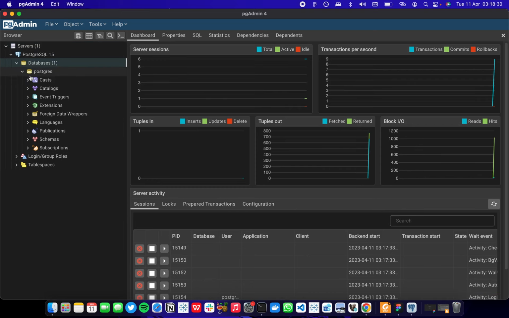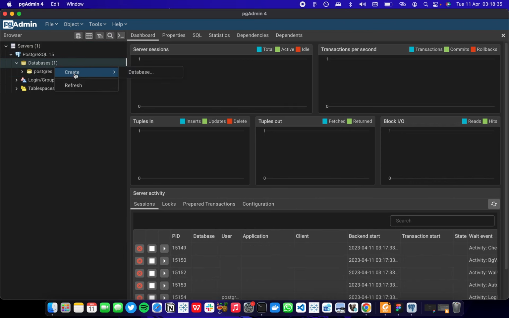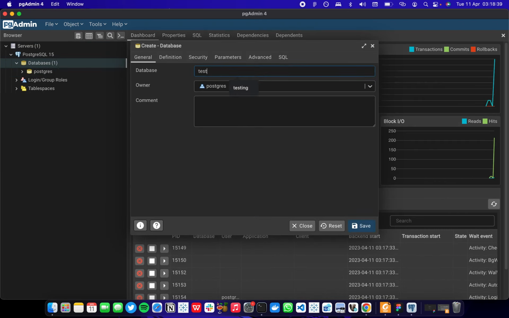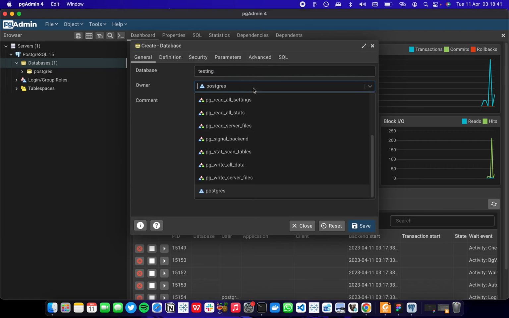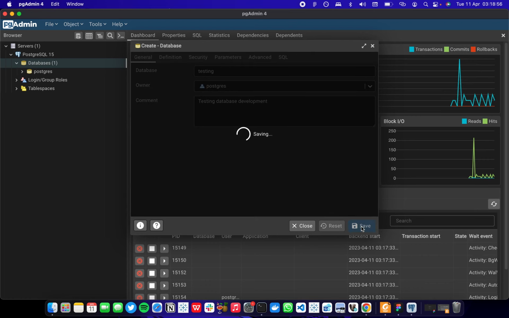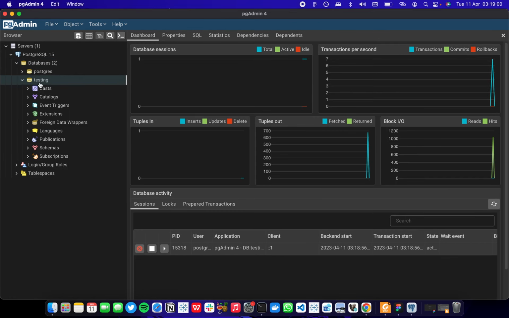So let's try to create a database to ensure that of course this is working fine. So I'm going to right click on these and create database, right? I'm going to call this testing, right? And owner of course is still Postgres because I don't have any owner. Basically, I'm just going to call this testing database development, right? And I'll click save to that. Right, so that's going to create, and there I have my testing database.